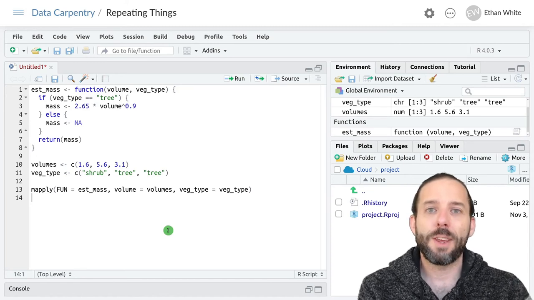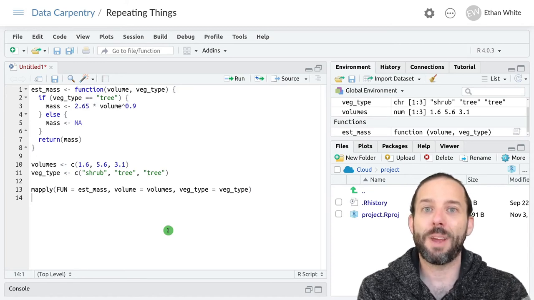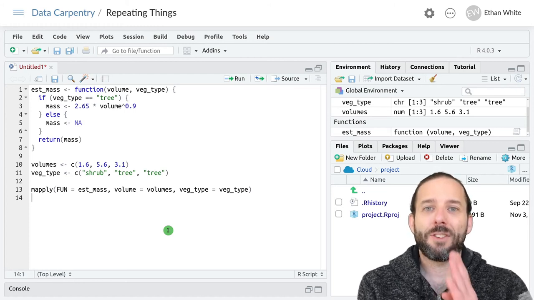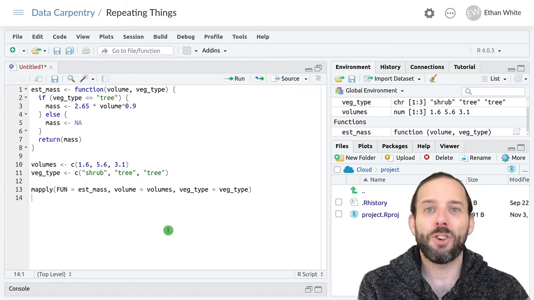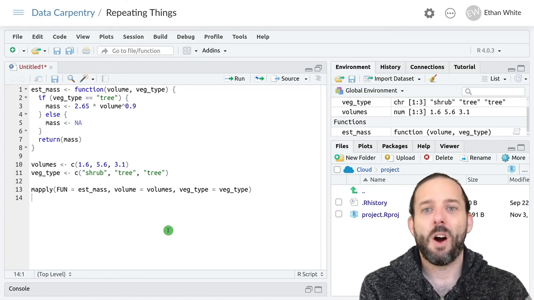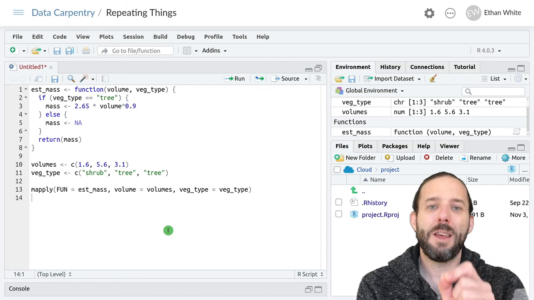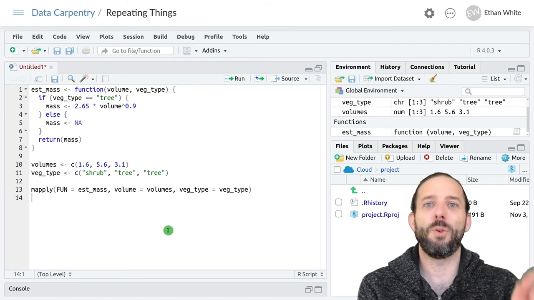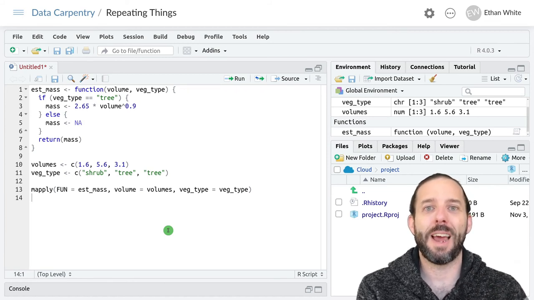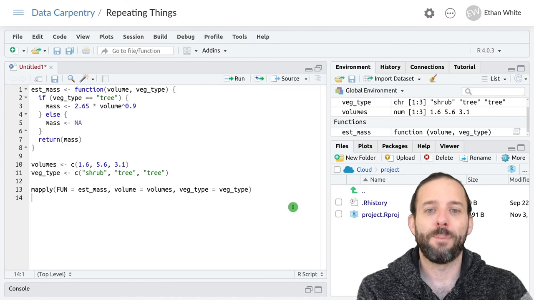So that's how we use the apply functions when we have multiple arguments. We use the mapply function, which stands for multiple arguments or inputs. We pass the first argument now as the function that's going to be used, and then the following arguments are given the name of the argument for the function is equal to the object in the outer program that we want to use to get those values from.